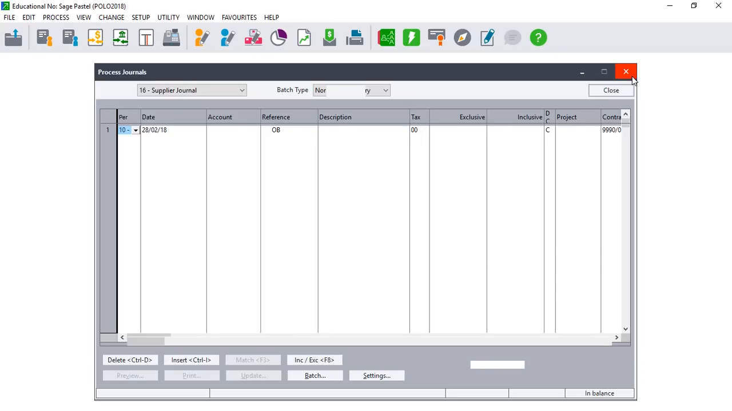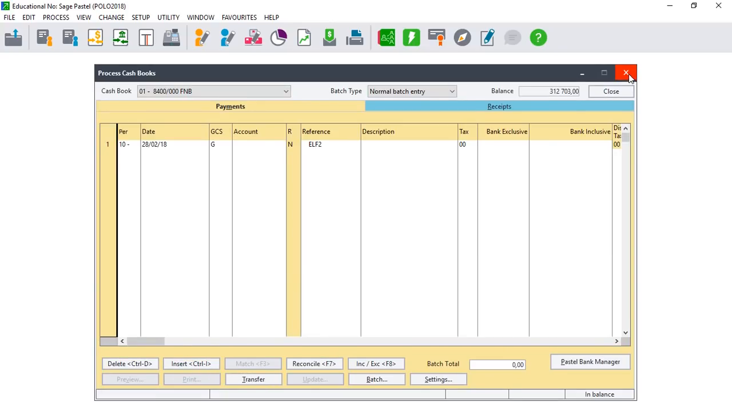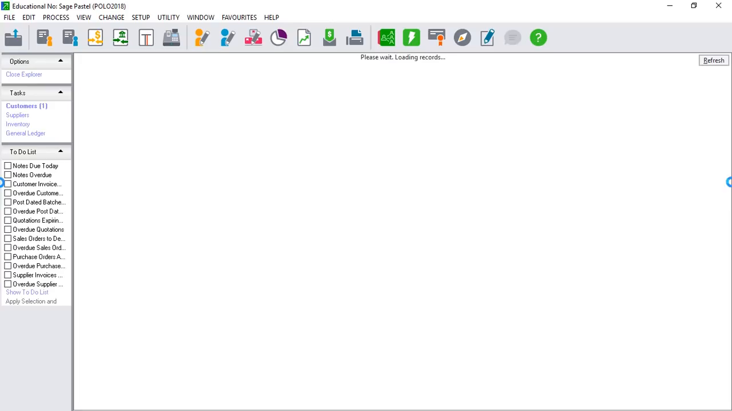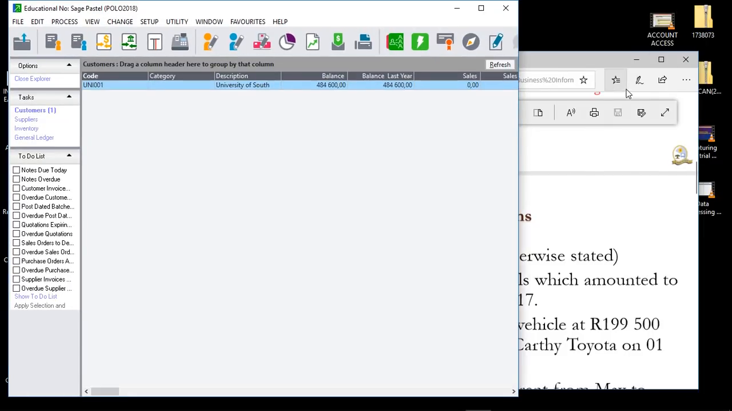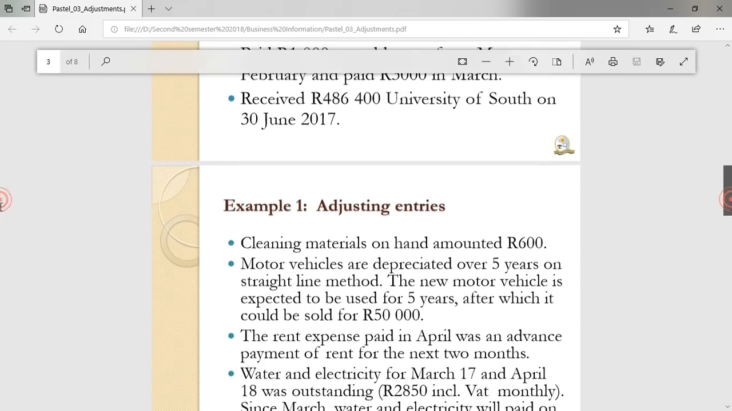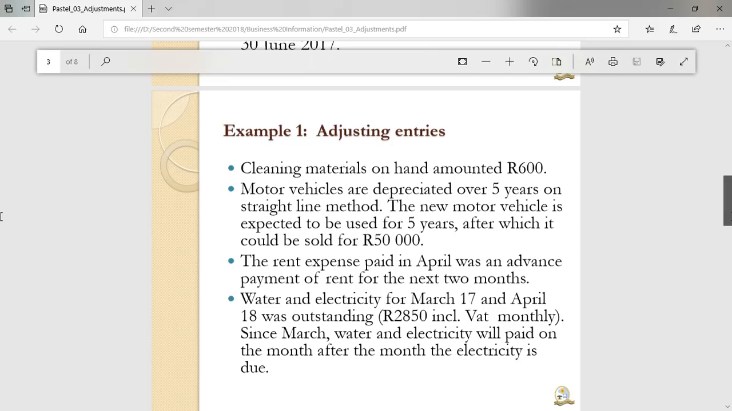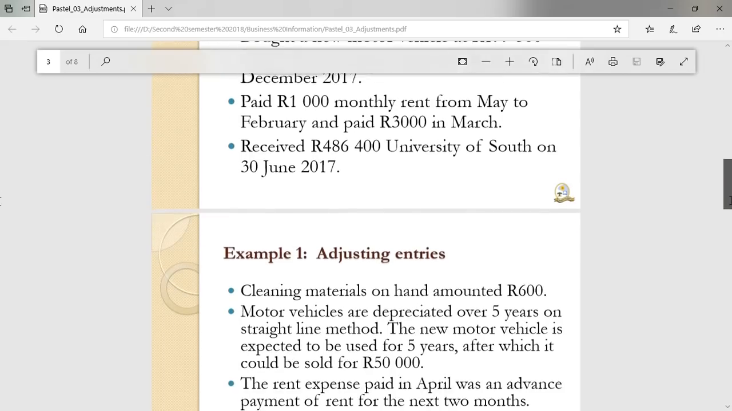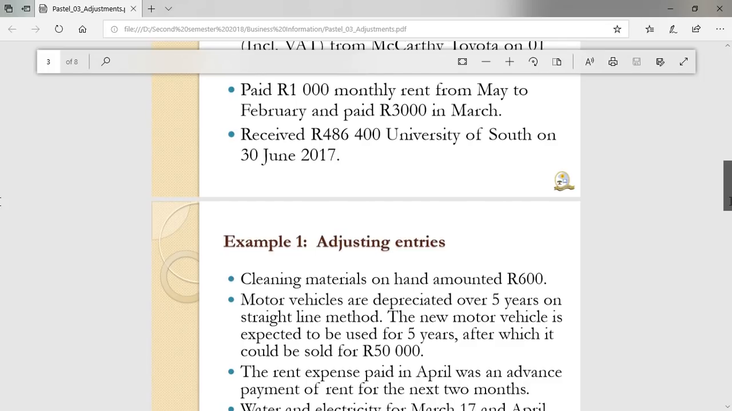So now we are set to process our adjusting journal entries for those 2 transactions. On adjusting journal entries, we are told that cleaning materials on hand amounted to 600, and then the motor vehicles are depreciated over 5 years on straight line method. The new motor vehicle is expected to be used for 5 years, after which it could be sold for 50,000. So we'll go and process our first adjusting journal entry, which is the cleaning materials on hand.